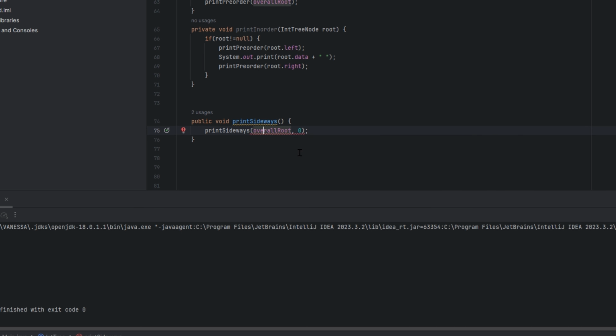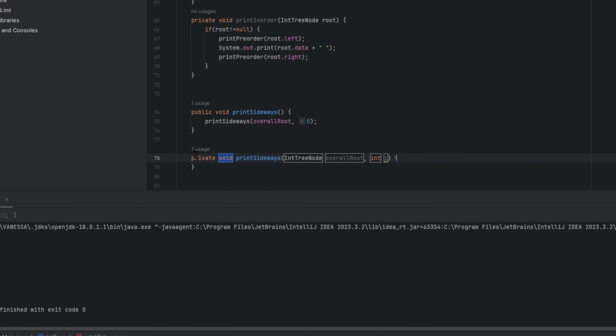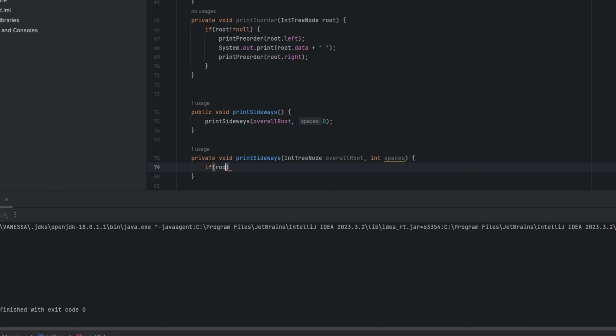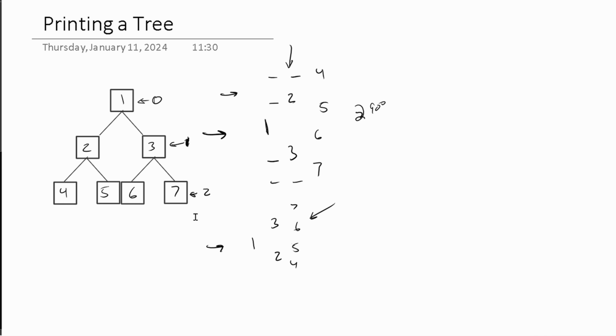Let's create a method print sideways. So we have private void print sideways int tree overall root, and then we're gonna call this int, and I'll just say spaces. Remember, the spaces is based on the level, so you can have level or spaces, whichever one works. We're going to want to run this like usual if our root does not equal null. If it does equal null, that means we have reached the end of our branch.